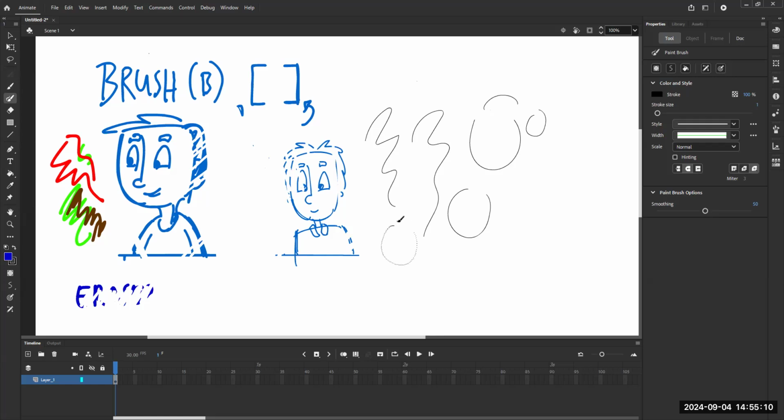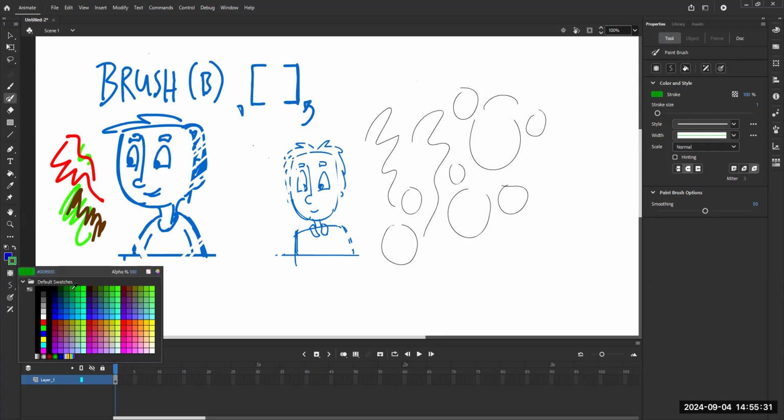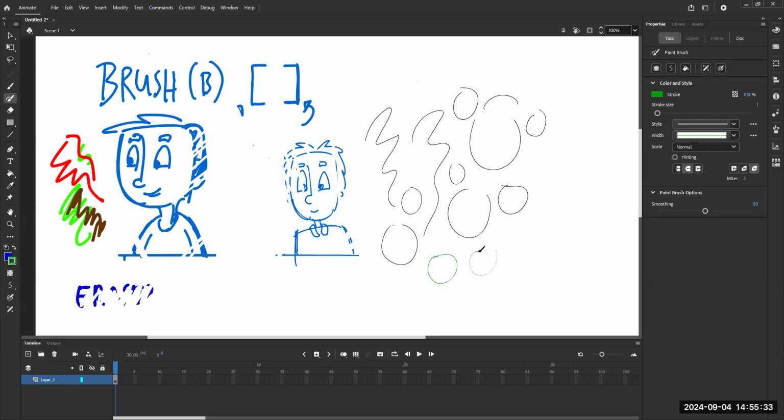Now, if you notice, the paintbrush is colored black. Why is it colored black? It's because the lower box right here is called the stroke color, and it's basically black. You can actually change this into different colors as well.